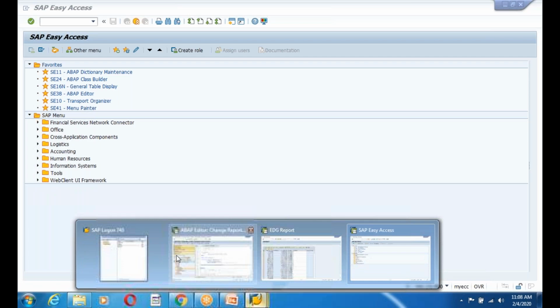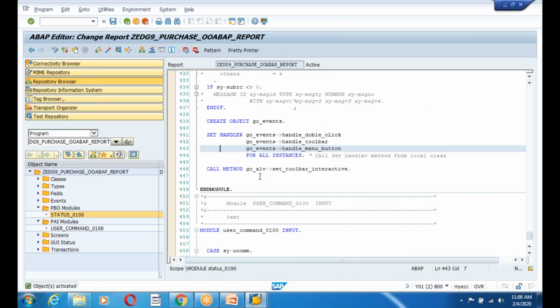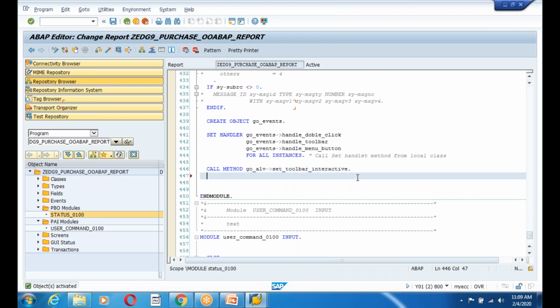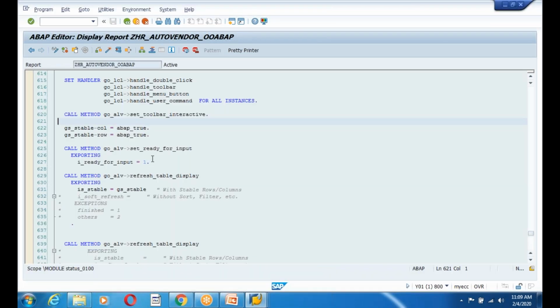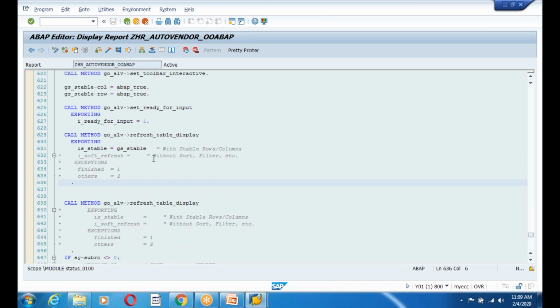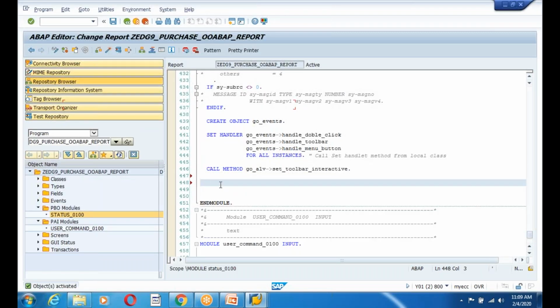Go to the code and call set_toolbar_interactive. And guys, after this, actually, I need to call one more thing for the stable. Maybe this is the problem with the stable. See, guys, I need to use the refresh table display. So I need to refresh it. After I do the interactive call, I even need to refresh the table. If you don't call this, it is going to remove the existing ones, guys.